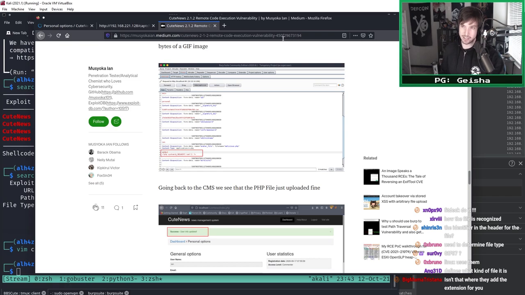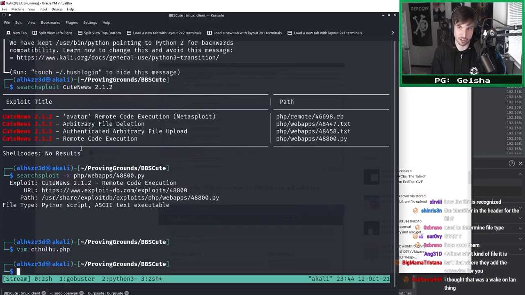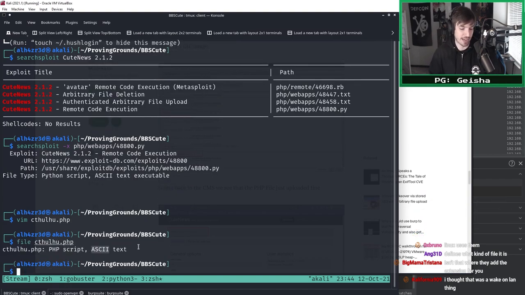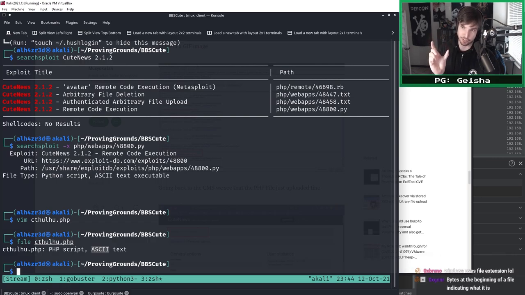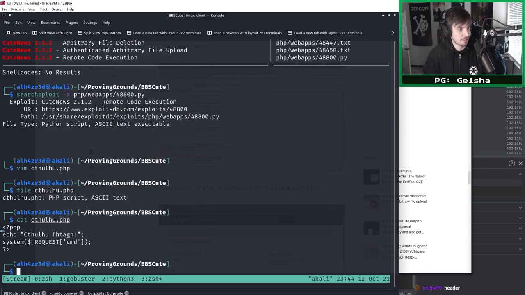So magic bytes is how Linux determines what kind of file you're dealing with. So if I do file cthulhu.php, it says it's a PHP script, ASCII text. How does it figure this out? It looks at the very beginning of the file, the first bytes, for bytes indicating what kind of file it is. In this case, it sees these PHP tags and says, oh, it's a PHP script and it's ASCII text. Okay? Does that make sense? How does Windows do this?